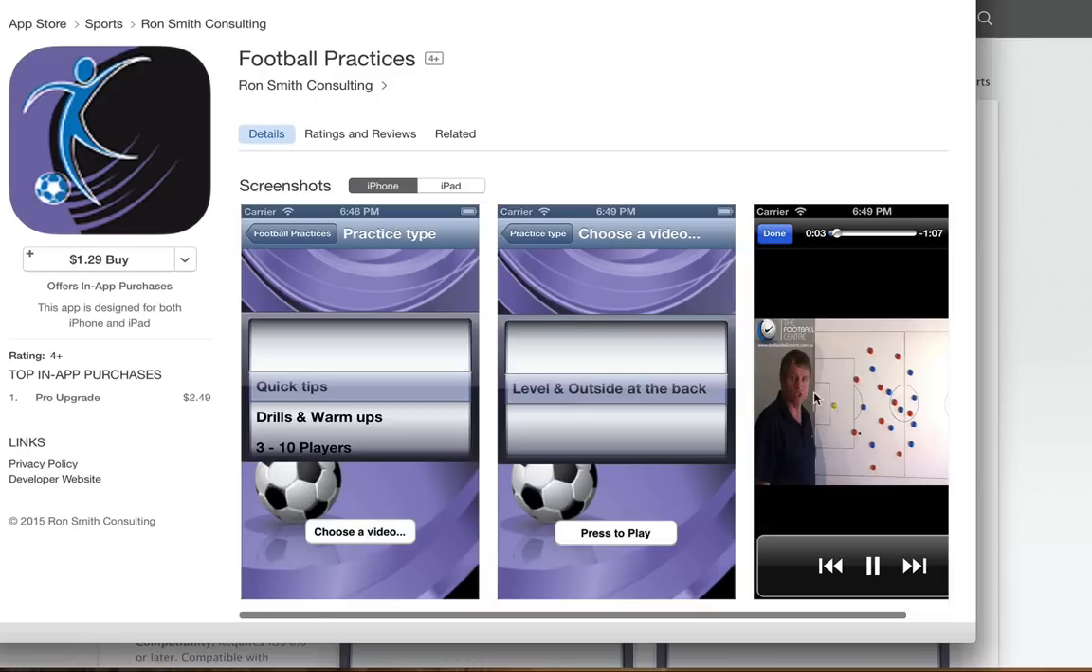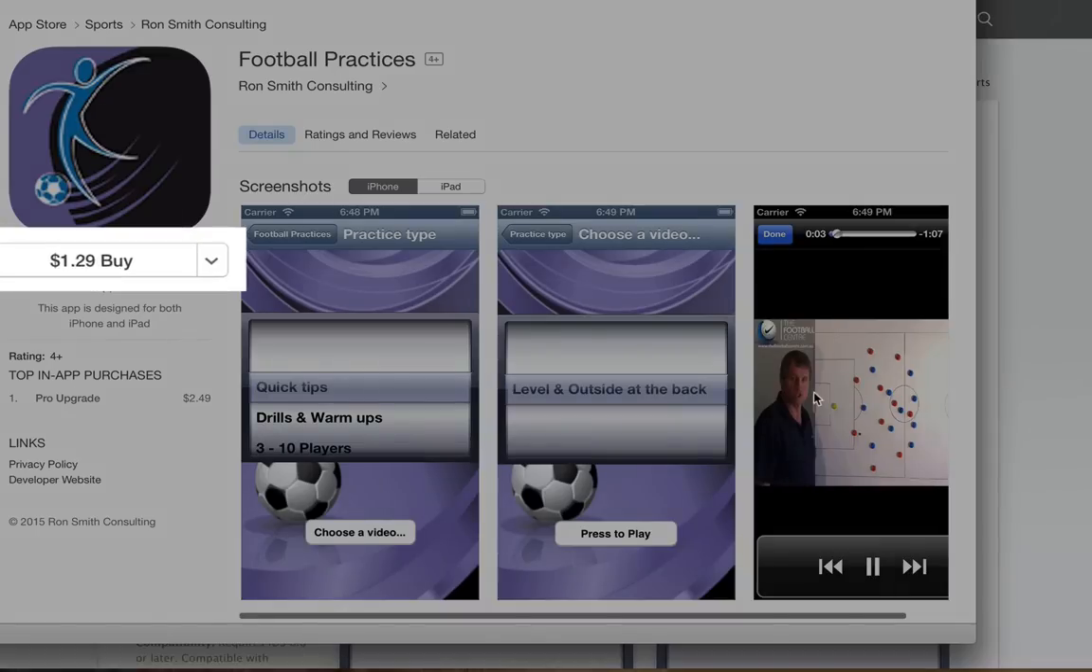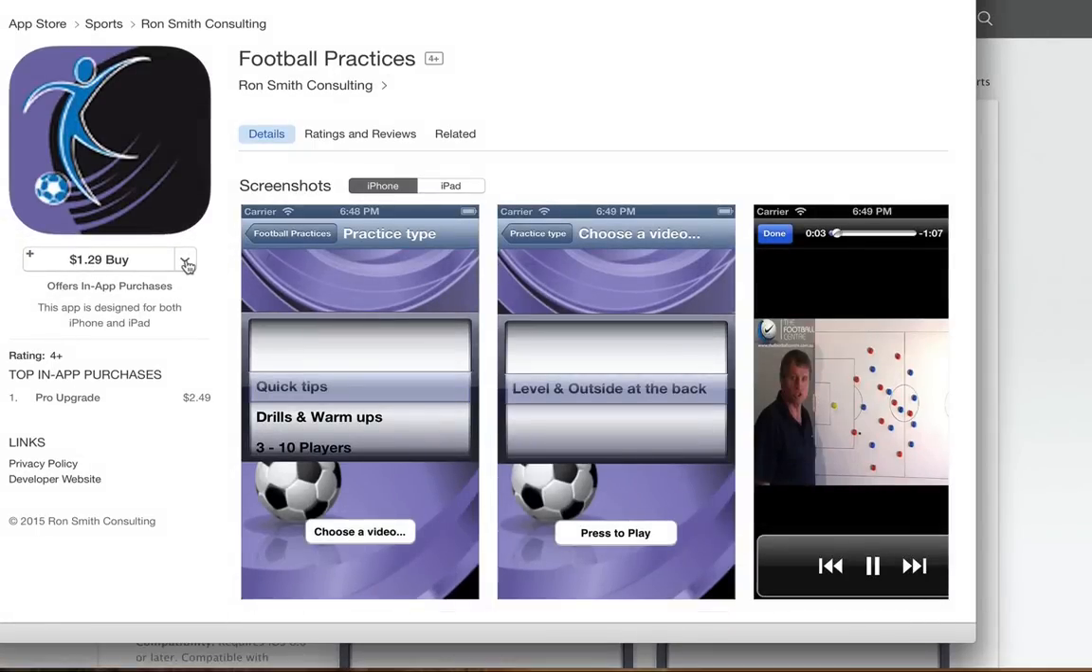To purchase the app, click on the Buy option, and the rest are available as an in-app purchase. The app is 360 megabytes, which is really big, and can only be downloaded in a Wi-Fi zone or on a computer.